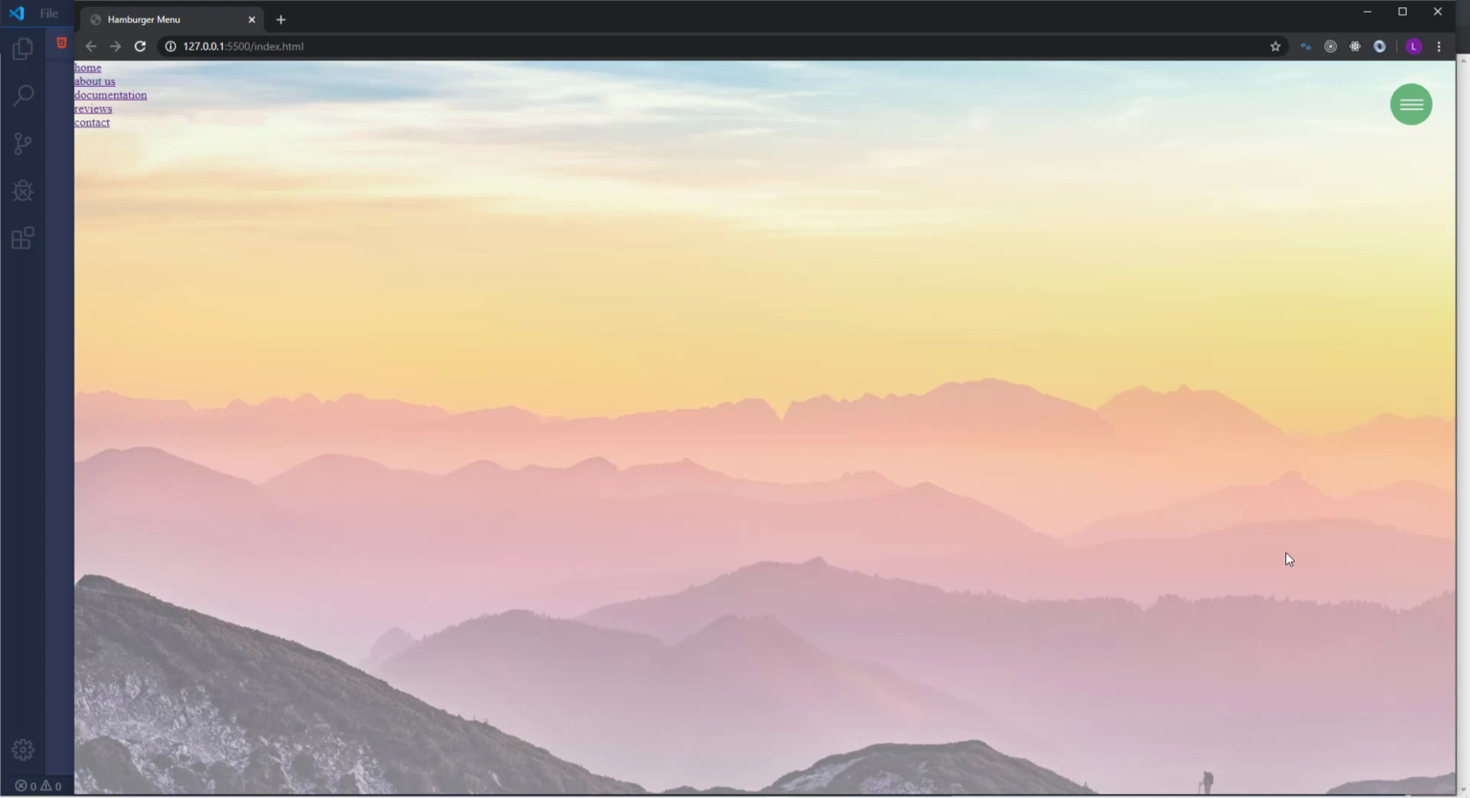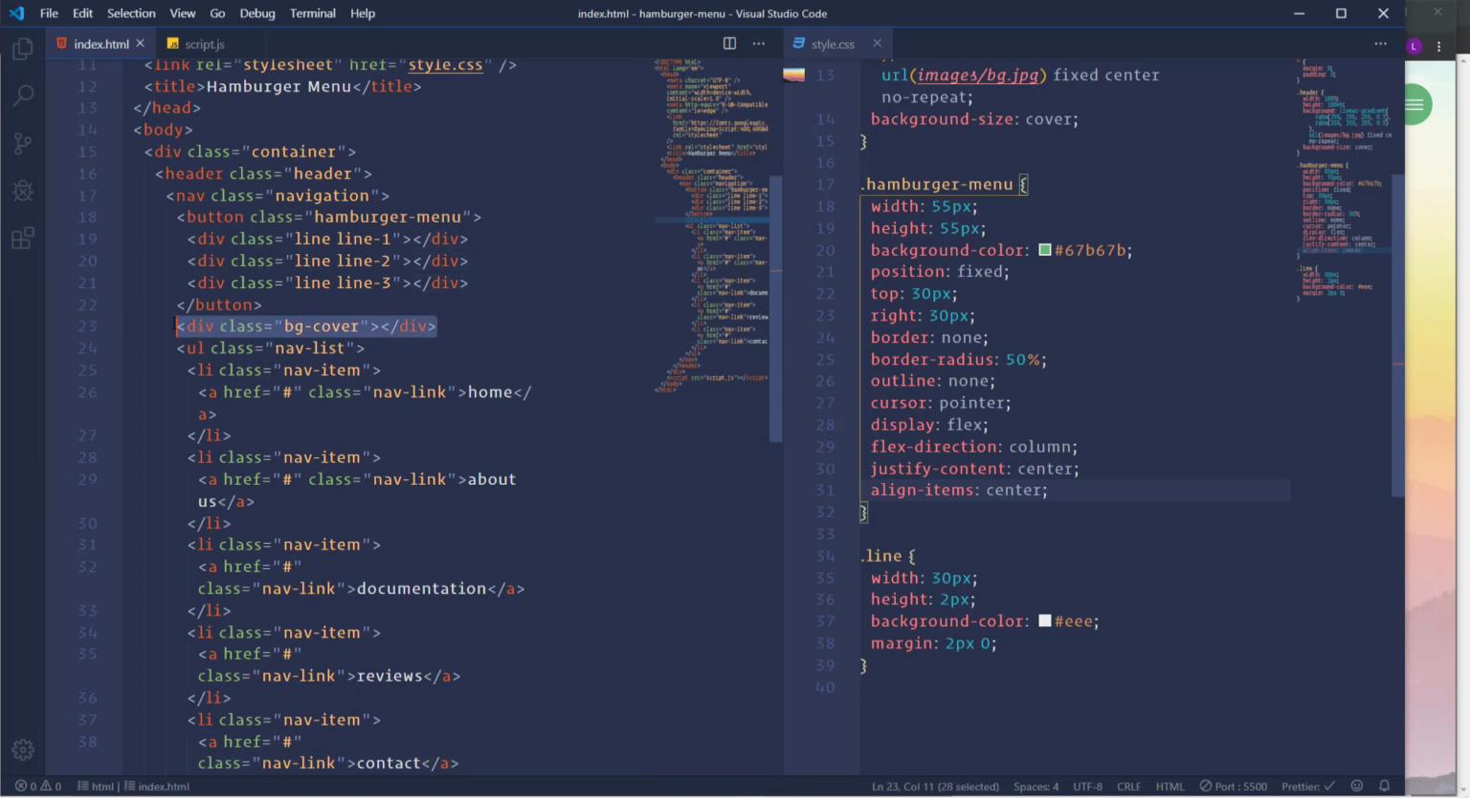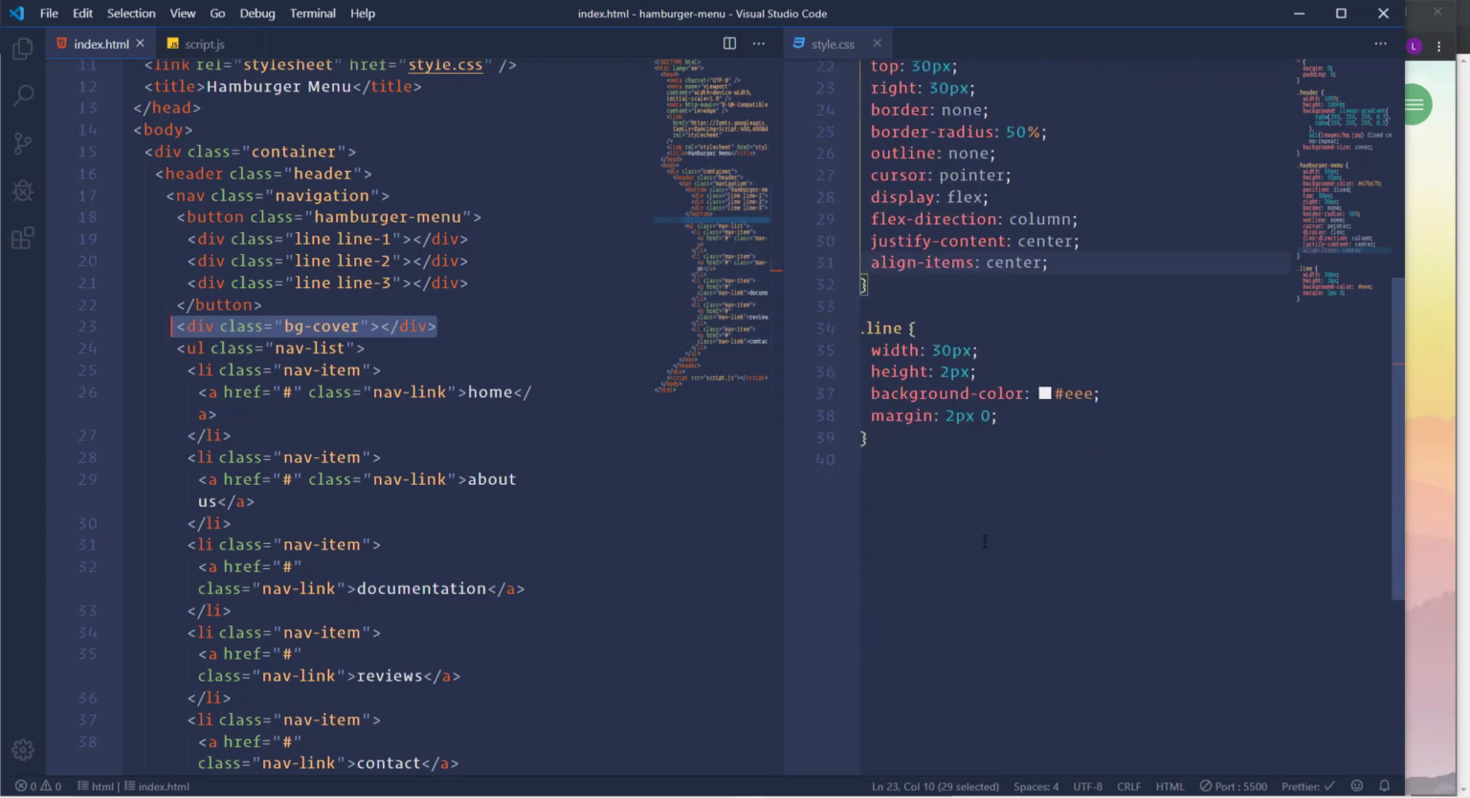And now we have to move on and take care of the background of the navigation. As you remember, we created an empty div with the class name bgcover. It's going to be placed behind the menu icon, and when we click the icon, it should expand to the entire page. First of all, let's give it some shape and place it behind the menu icon. So I'm going to select bgcover.